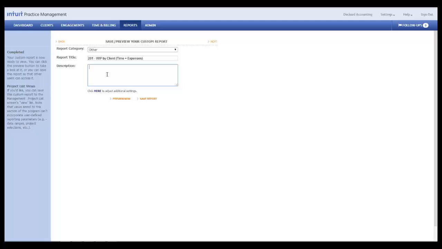The next field is the description, where you can describe the report however you like. Under the description field, we have a link to adjust additional settings. First thing we'll see there is update billing rates automatically when you run this report. If billing rates are applicable and they've been added to the report, then if this box is checked, each time you run the report, it'll automatically update those billing rates.